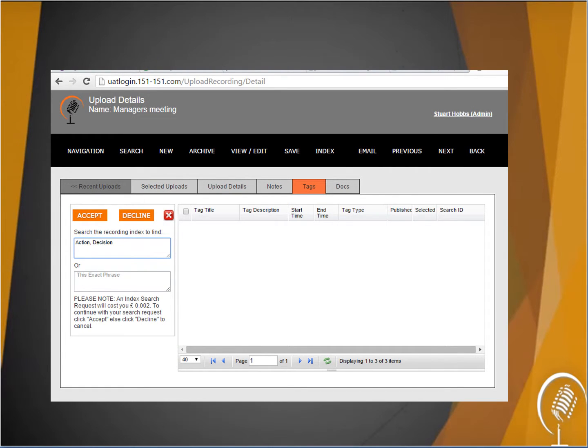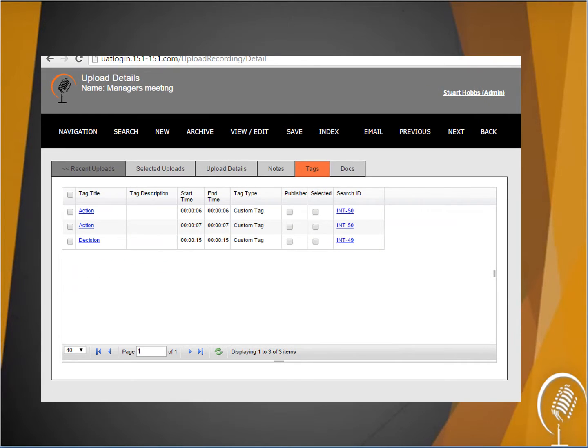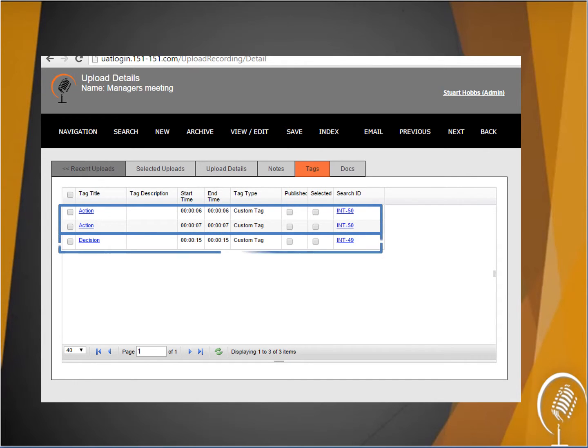To search for the times when one or more words were spoken in your recording, enter a single word or a list of words separated by commas. Click the Accept button and the system will search the index and then create a time tag for each occurrence of the words that you listed in the search field. In this example, we search for the words action and decision. The index contained 2 instances of the word action and 1 instance of the word decision. Therefore, 3 time tags were created.